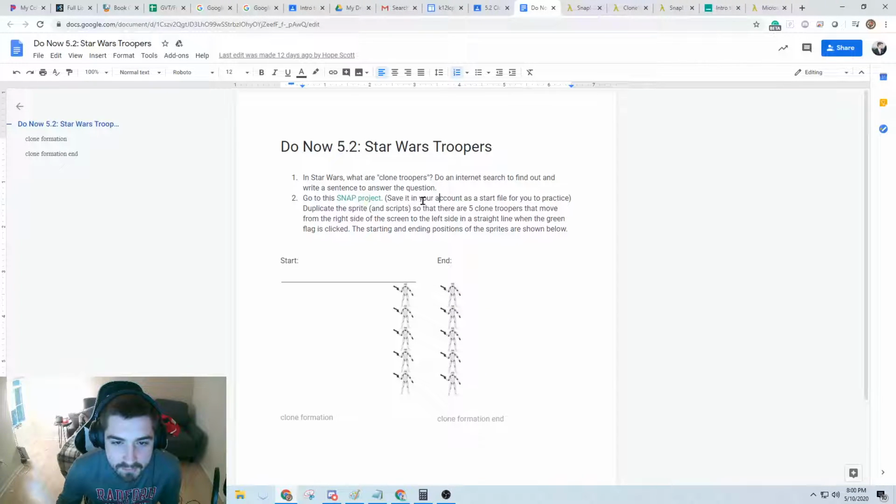So it says, go to the Snap project, save it to your account, and start a file for you to practice. Duplicate the sprite and the scripts. So there are 5 clone troopers that move from the right side of the screen to the left side of the screen, in a straight line, when the green flag is clicked. Like we said, it's right here, and then we're going to go across the screen there. The starting and ending positions of the sprites are shown.